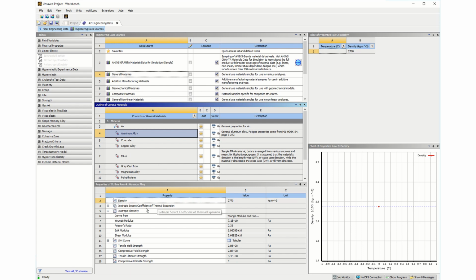I can come down here and see the properties of this particular aluminum alloy, and I can go ahead and click on the plus sign. That puts a little book here, meaning that that has been added, and I now have added aluminum with these material properties to my materials list.